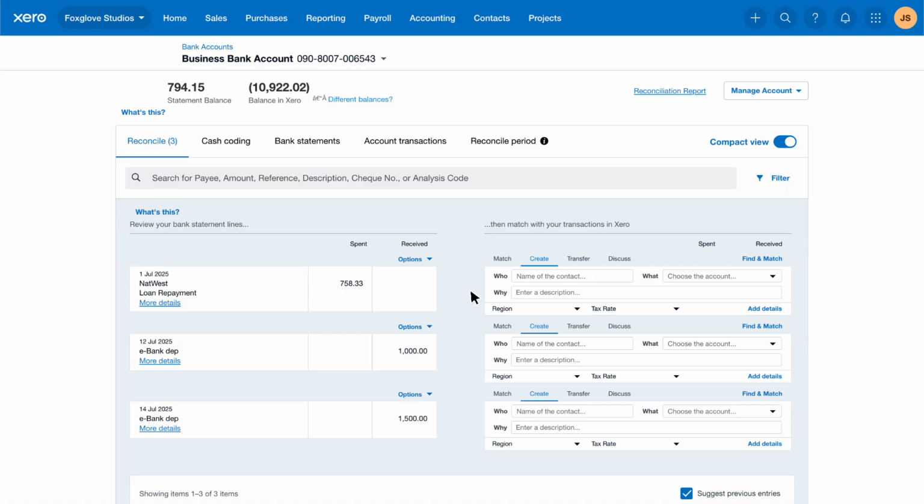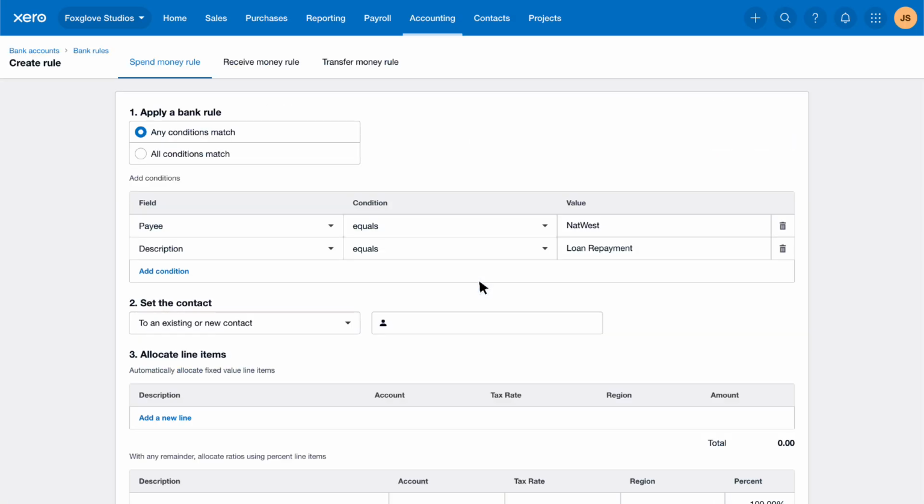Let's take a look at adding another rule. This time, we'll add a bank rule from this bank statement line for the loan repayment. To create a bank rule from a bank statement line, click the Options drop-down, then choose Create Bank Rule. Xero knows which type of bank rule to create based on whether the bank statement line was in the Spent or Received column. If the money was received, Xero will automatically redirect to the Receive Money Rule page. In this scenario, we're on the Spend Money Rule page for our loan repayment.